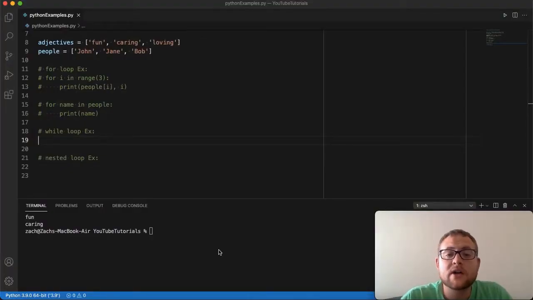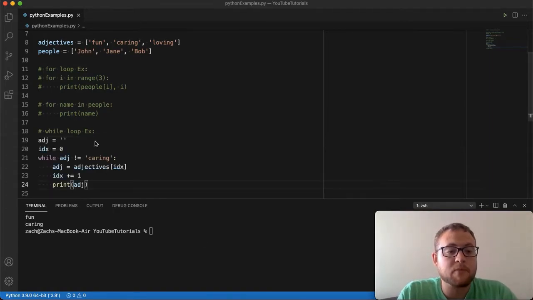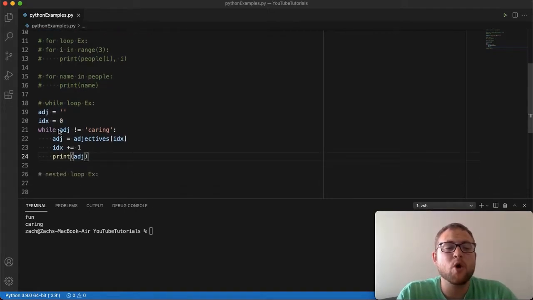All right, so let's now start talking about a while loop and how you use it. Like I mentioned before, while loops are essentially used to iterate over a block of code until a certain condition is met. I have this example where I'm going to create an adjective that's just a blank string, and I'm going to have an index set to 0. Essentially, I want to loop over our adjectives list and print out the adjective until I get to caring. Once I get to caring, I want to print it out and stop. I don't want to do anything after caring.